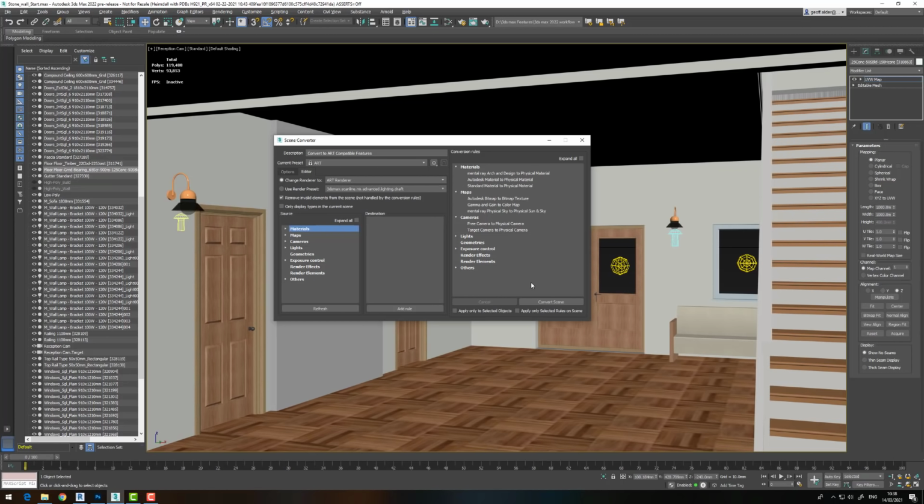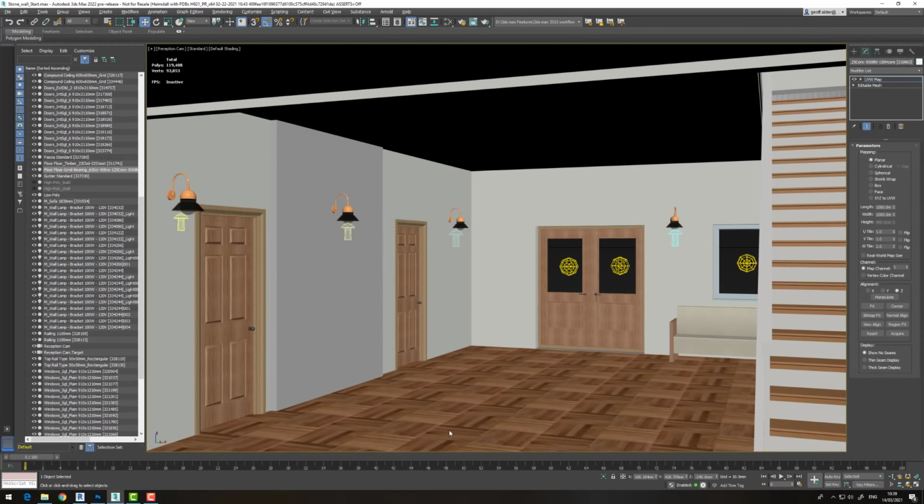But here in Max, I want to be able to change those cameras from a free camera to a physical camera, target cameras to physical camera. So the camera that is in Revit will come in as a free camera, but I want to convert it into a physical camera. Those are all I wanted to do in my import of my Revit file. So that's pretty straightforward. I've just brought those in here.